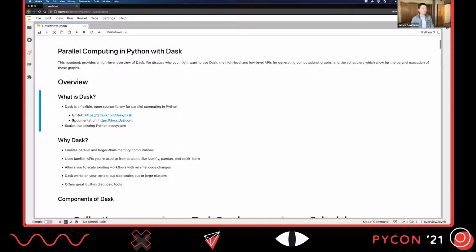So first off, what is Dask? Dask is a flexible, lightweight, open source library for parallel computing in Python. It's a totally community open source project. Here is the source code for Dask, and its documentation is linked here. Dask was designed to scale the existing Python ecosystem, and we'll talk a little bit more about what that means later on in this notebook.